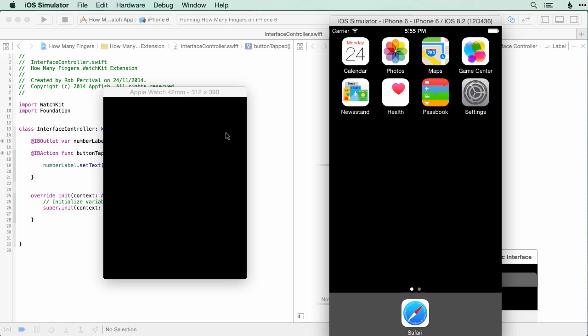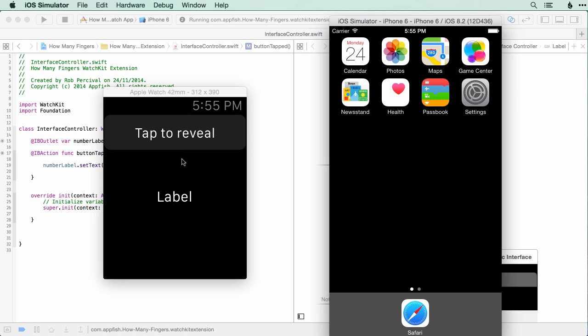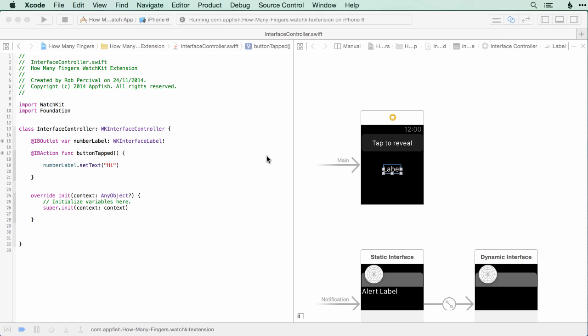So let's bring it back. And there we go. There's our app with our tap to reveal button. And then when I tap it or click it, my label is updated to hi. So if you managed to make that work, congratulations. That's your first interactive Apple Watch app, but it doesn't do anything that exciting. So let's get our random number system working.